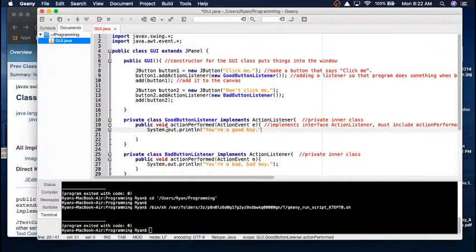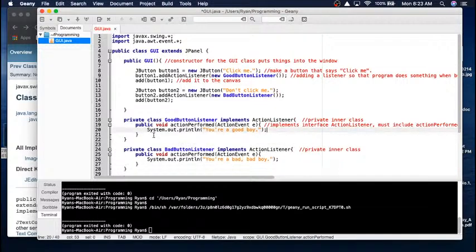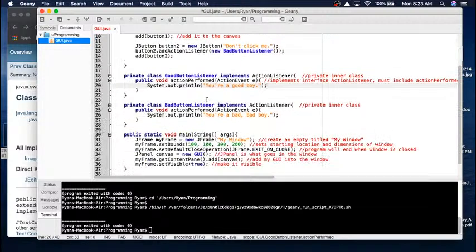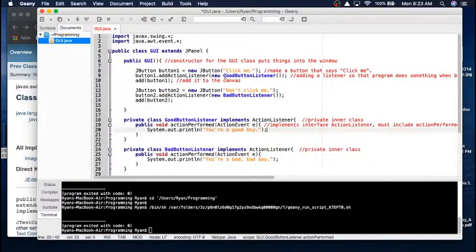It's like a Pavlovian program here. Okay, and that's it. So we're just going to print to the terminal, "you're a good boy." All right. And so for my bad button listener, you can see when the action is performed, it prints, "you're a bad boy." All right. So we have different things happening depending on which button is clicked.